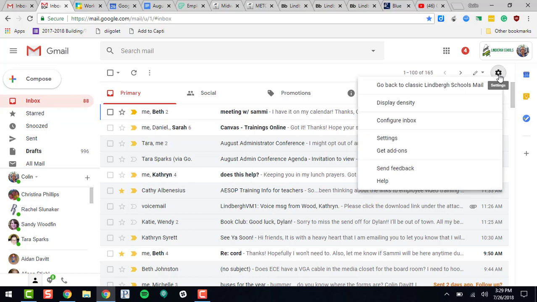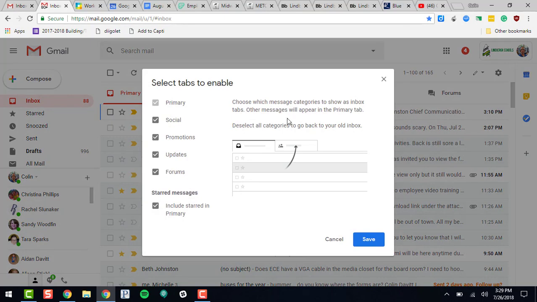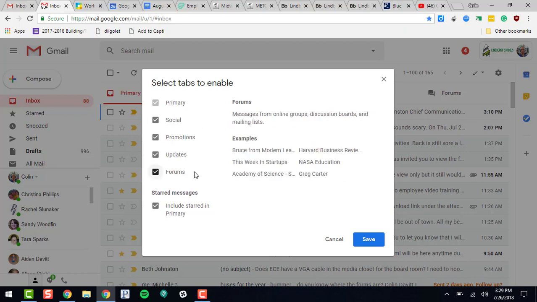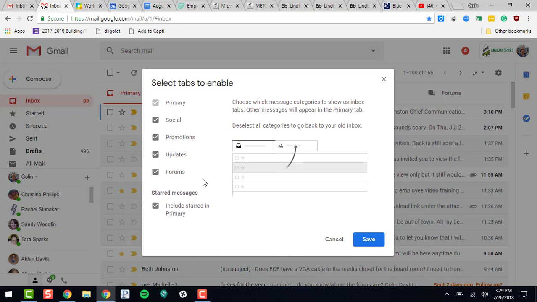The final one are these tabs that go across. If you go to settings, configure inbox. What it's going to do is create these tabs for you, because right now you probably only have the primary. And it's going to create all these tabs. And Gmail, because it's relatively smart, is going to start sticking emails into these different tabs where it thinks they should go. I'm going to click Save.